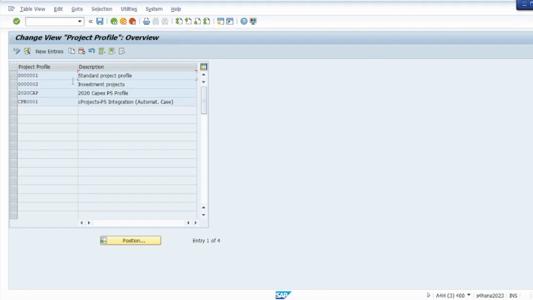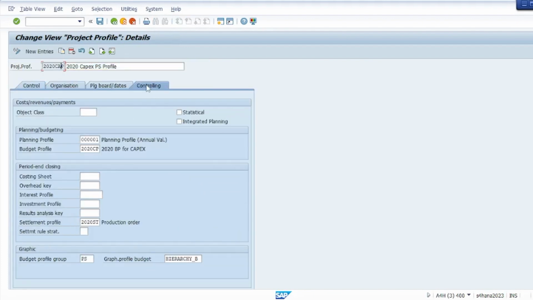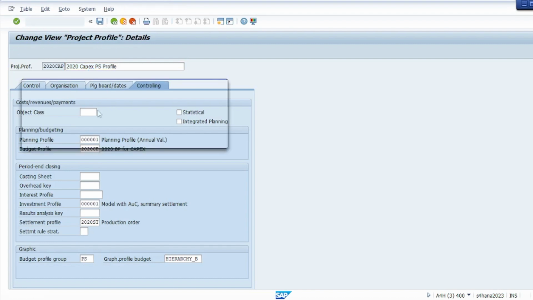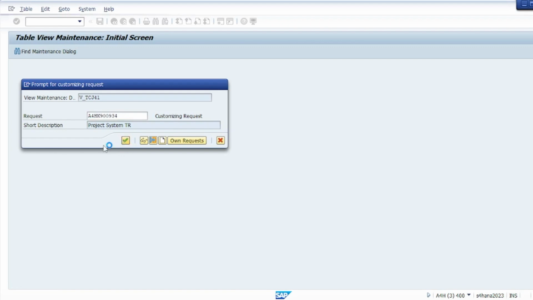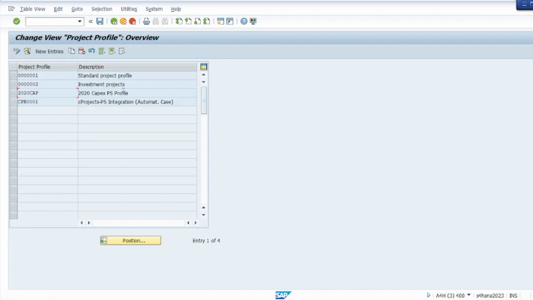So we'll go into OPSA. This was the project profile that we have created, and we'll go into the controlling tab, and here we have an option called investment profile. Since we are updating an investment profile in our project profile, the system is going to know that all the projects that we are going to create under this project profile will be managed with the investment profile, or as investment projects, right?